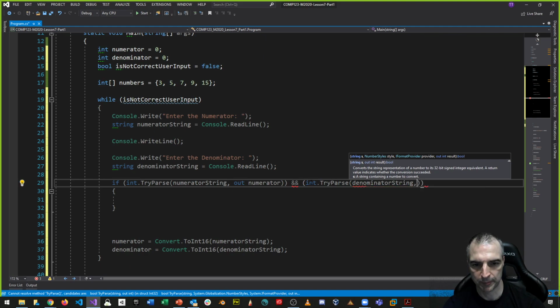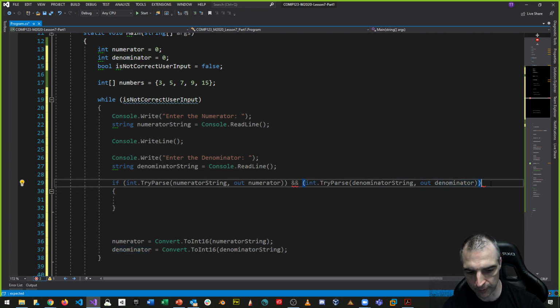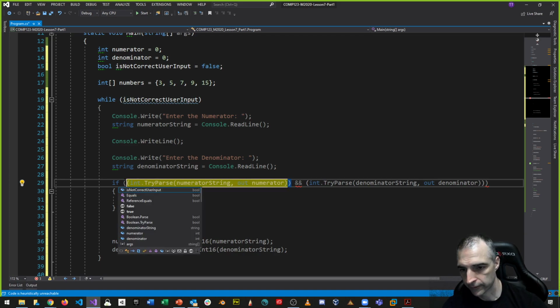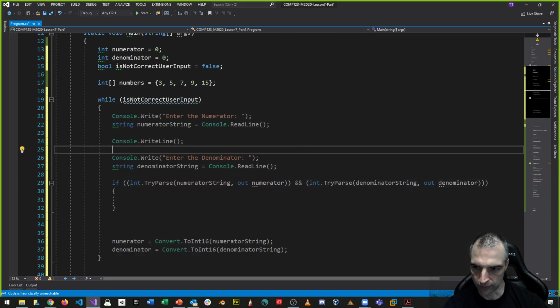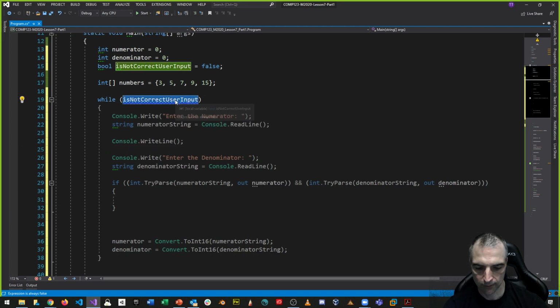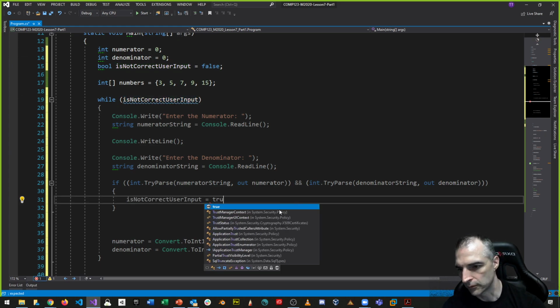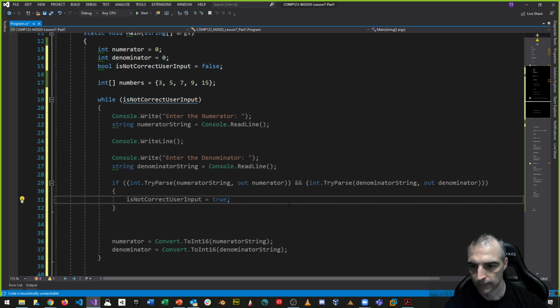If I can type out to denominator, if both of these are correct, if I can parse both strings, so I can change numerator string to numerator and denominator string to denominator. If I can do these two things, then I can change my is not correct user input to true. Okay?